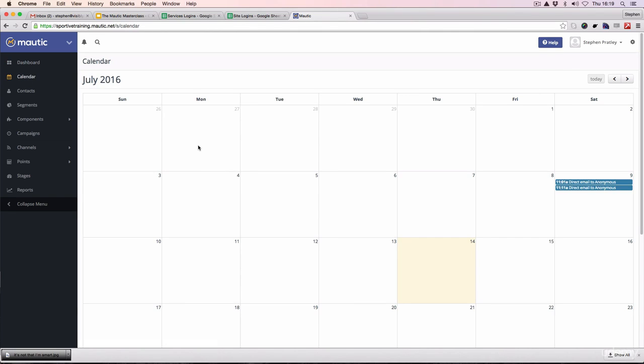The next thing you'll see is a calendar, which is useful if you're sending out campaign emails. Again, we don't have a lot in here at the moment, but this is really to make sure that you can keep an eye on campaigns going out, maybe that there aren't too many things being sent in any given day or week.